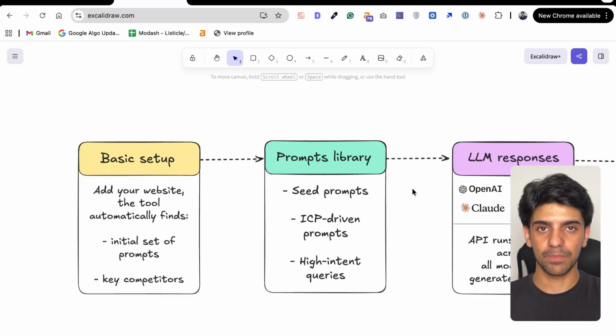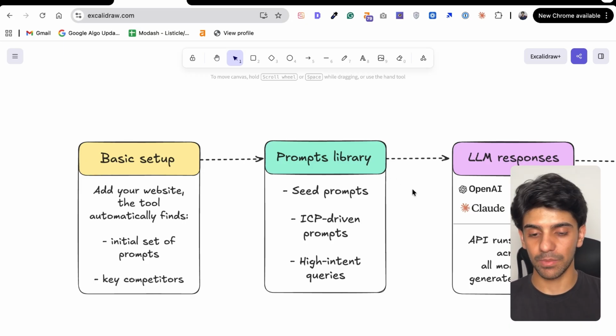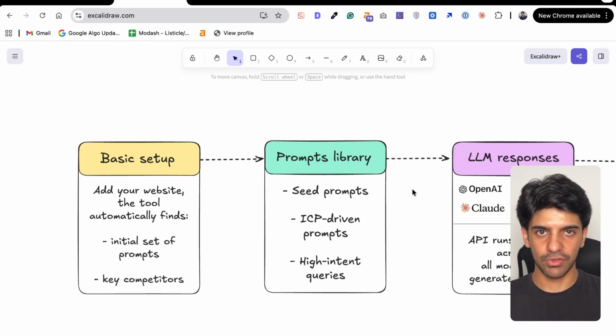In step number 2, the tool is building a prompt library. So this is where it's generating a couple of seed prompts completely on its own. And then later on, of course, you can also add your own prompts that are more customized. It's trying to build more ICP driven prompts. So just thinking from a customer standpoint, just using their potential pain points that it can synthesize together. And of course, trying to look at high intent queries, all just put together into a bunch of different prompts that it can start with.